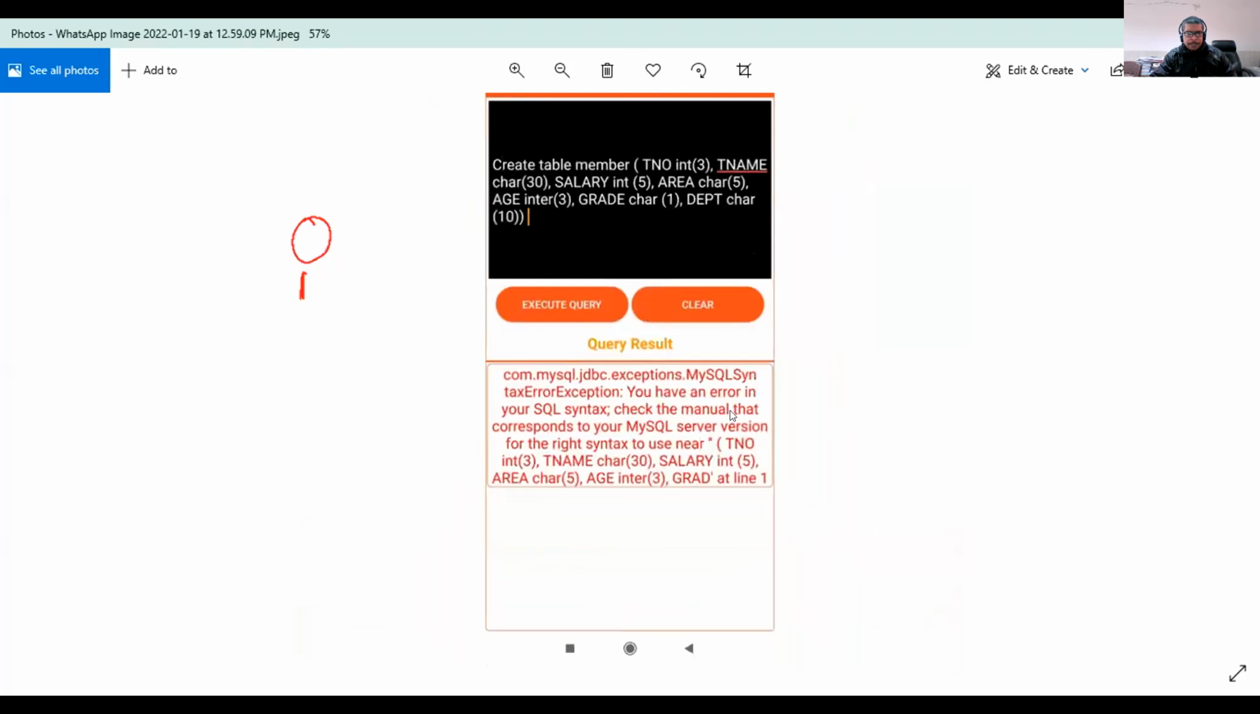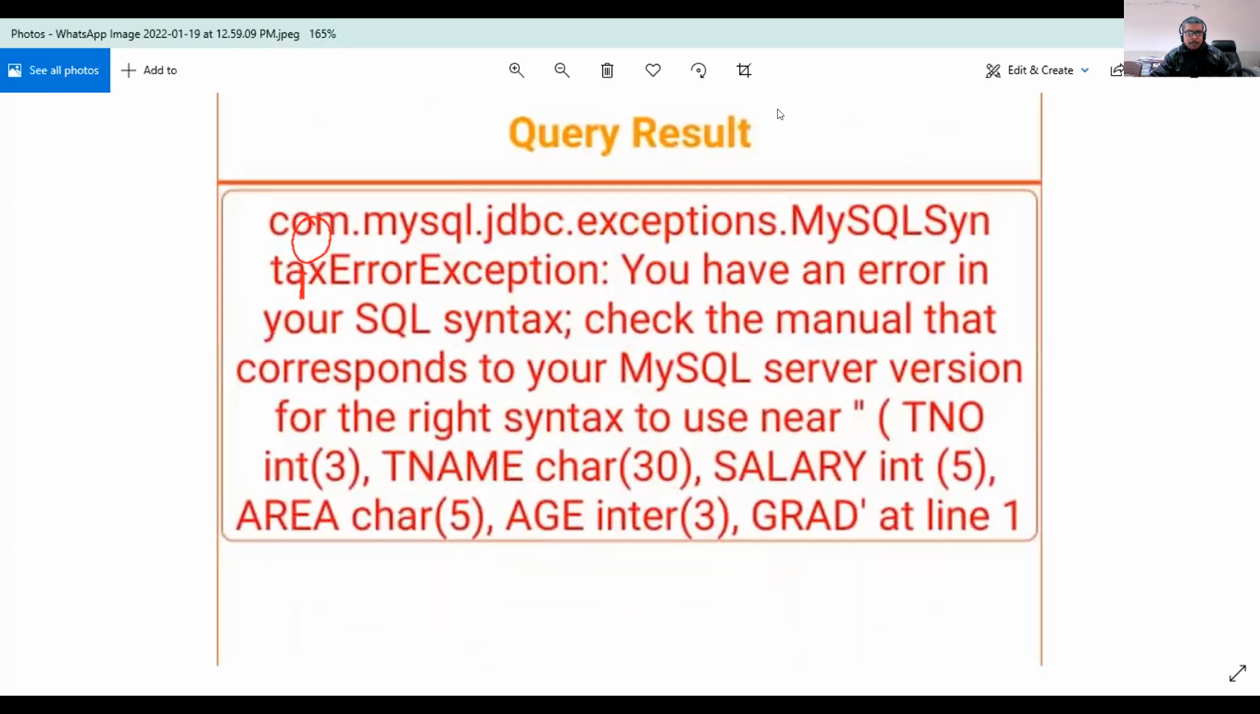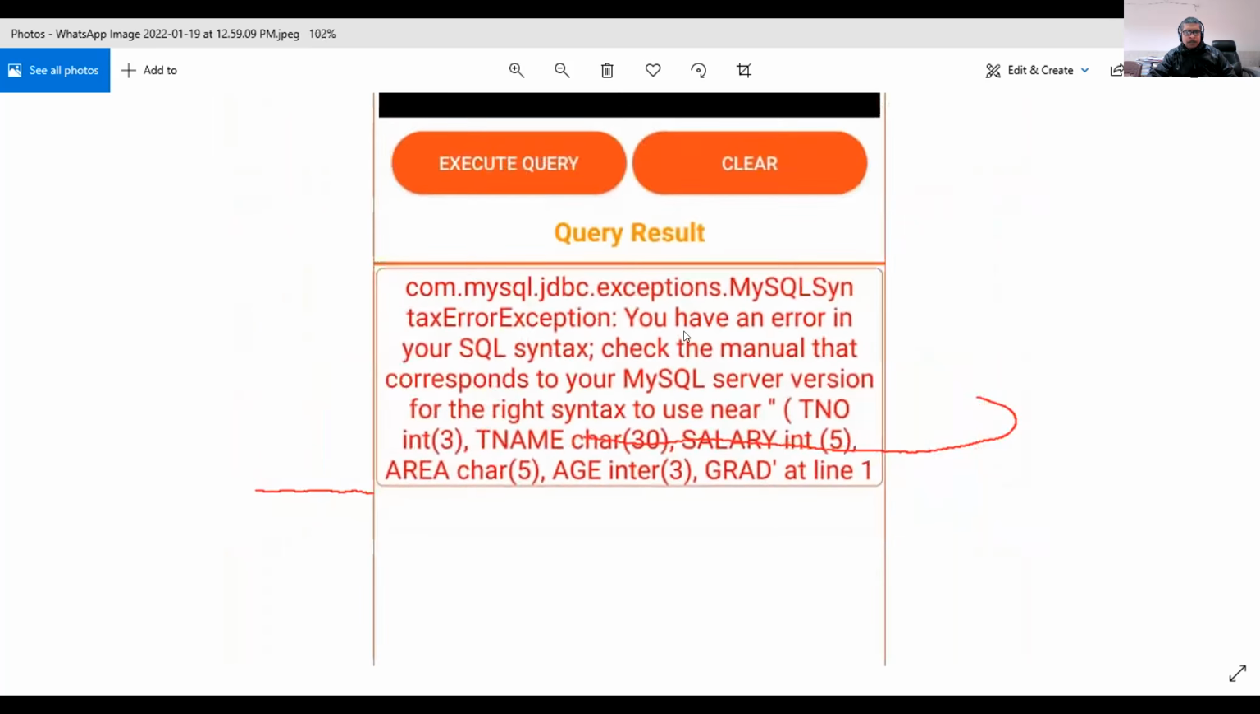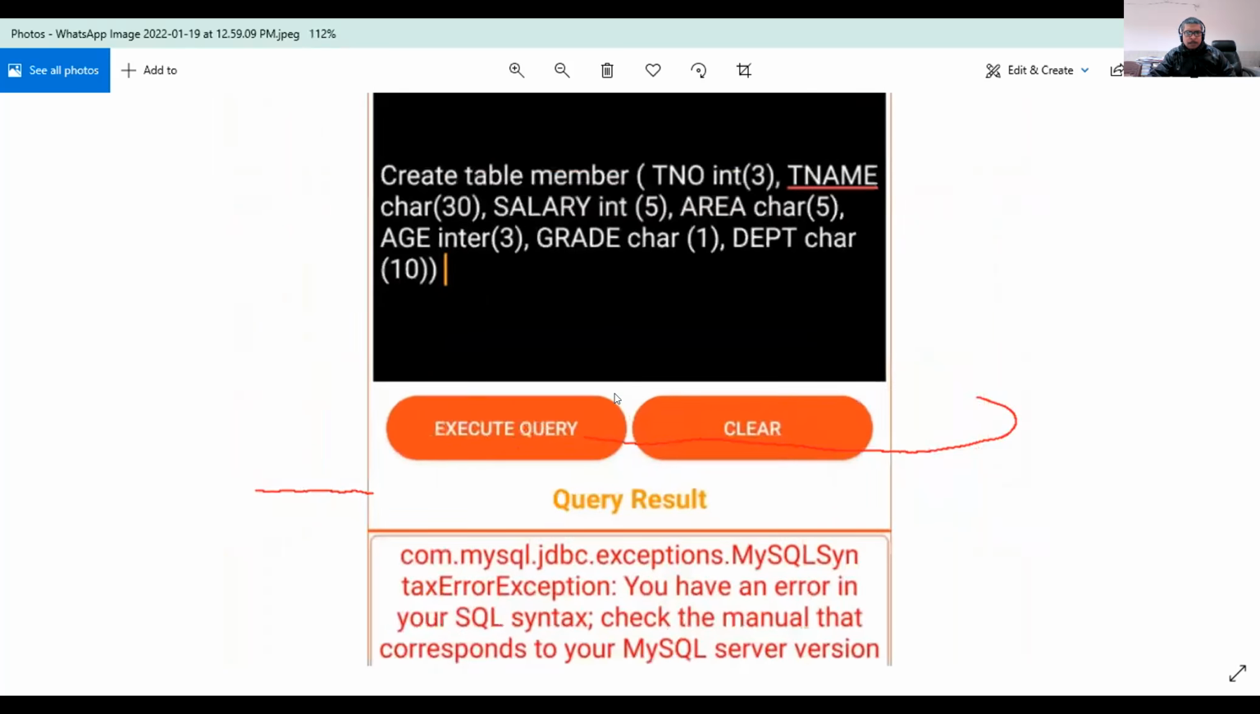Let's read the error. Let's try to read the MySQL exception, what it has given. MySQL syntax error: you have an error in your SQL syntax, check the manual that corresponds to your MySQL server. You can see here, it says syntax to use near T number. So your error lies near the T number. Let's see what mistake you have made near the T number.